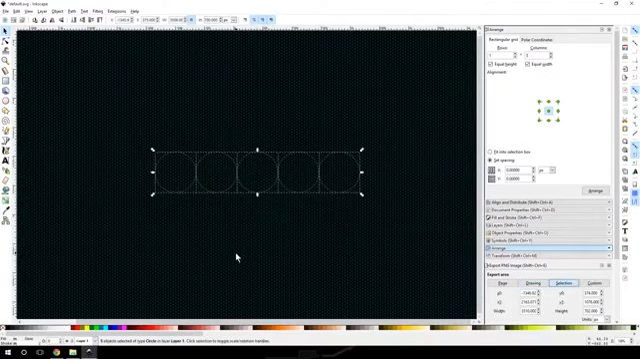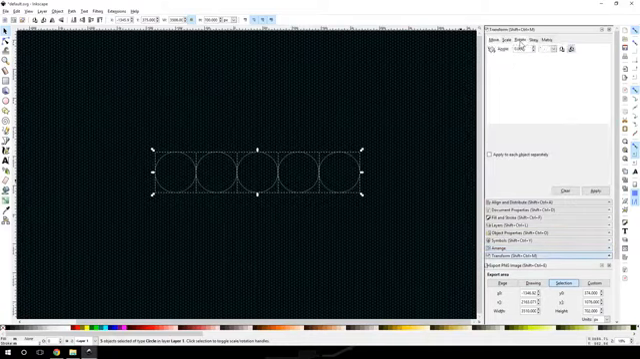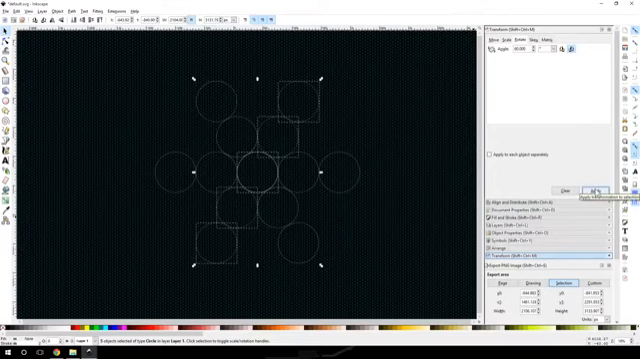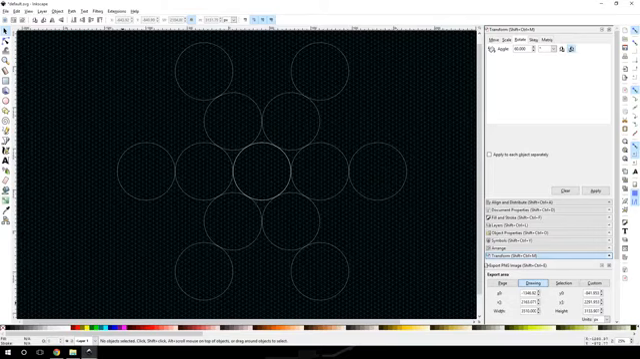So I'm going to take those 5 circles, duplicate them, and rotate those 60 degrees. And then I want to do it one more time. So I'm going to copy it again, and rotate them one more time. And now you have the Fruit of Life. And that's a very accurate one right there as well.